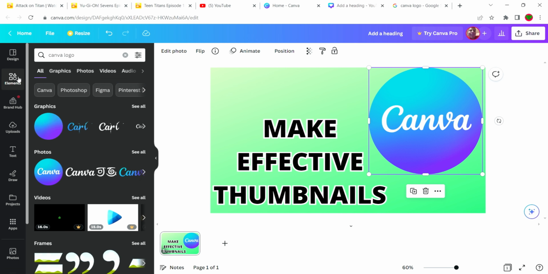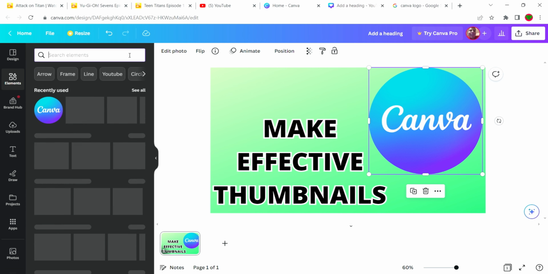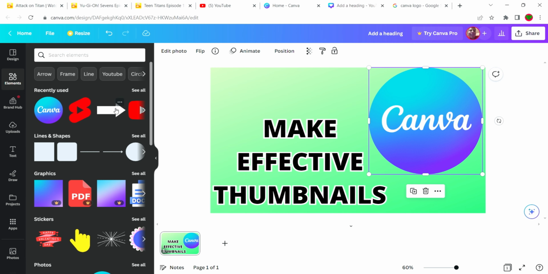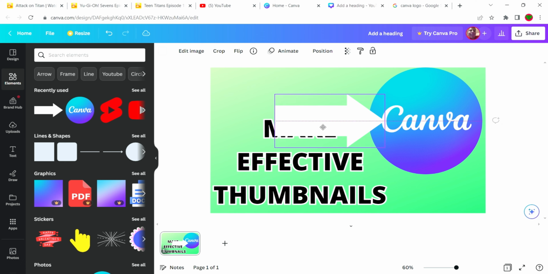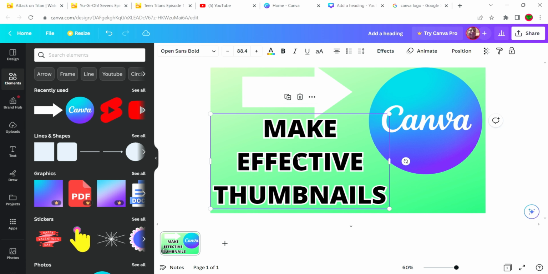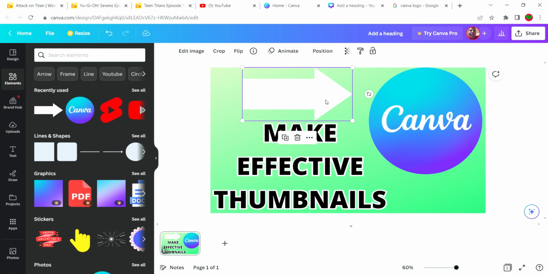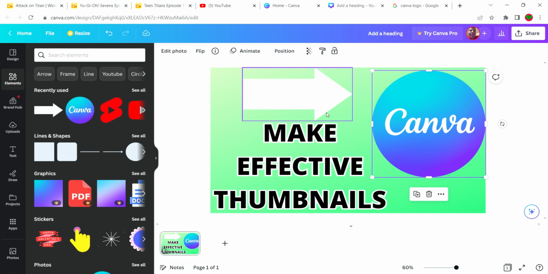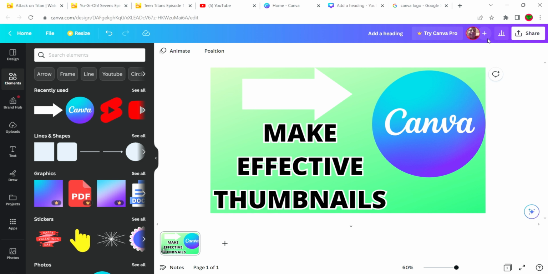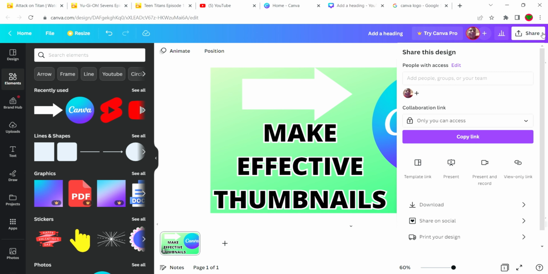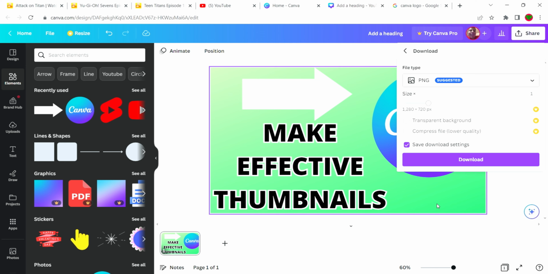Go back to elements, click on that, and have an arrow. Now I have an idea I will do after this, so I'm not gonna add another thumbnail. Okay. So this post at Canva, then you have this right here, make effective thumbnails. Okay. Hit share. Download.